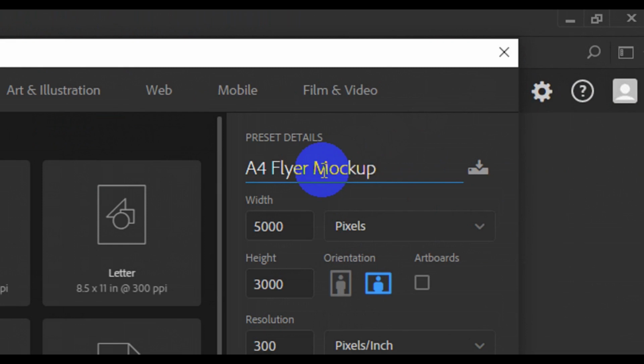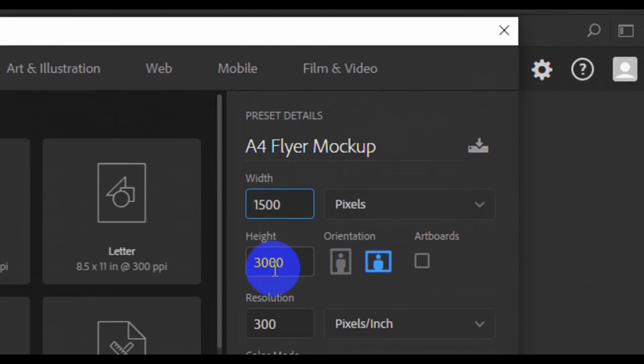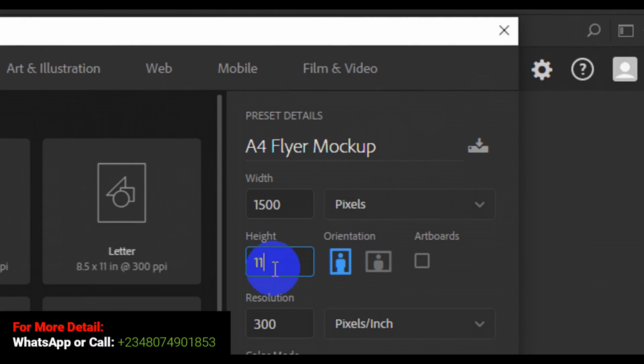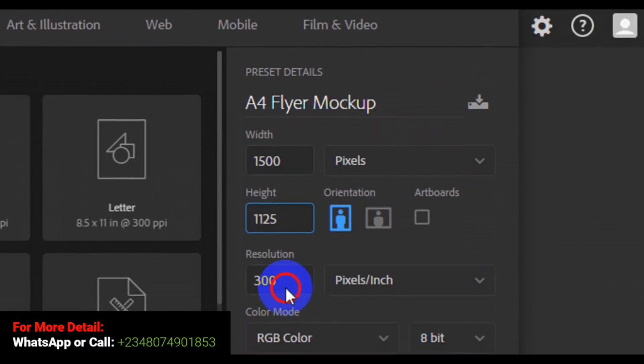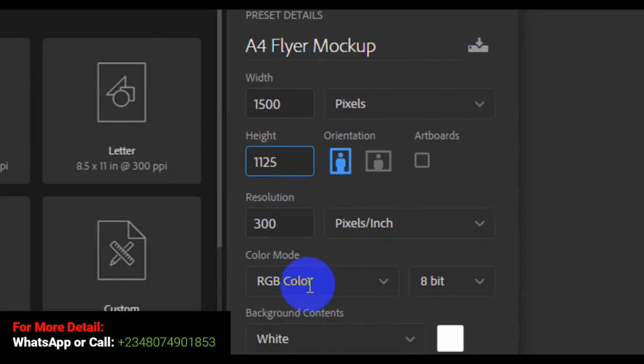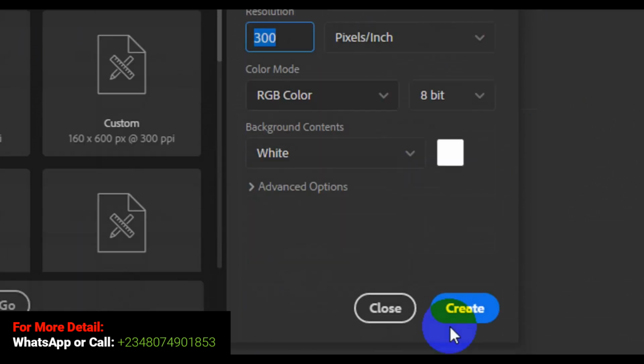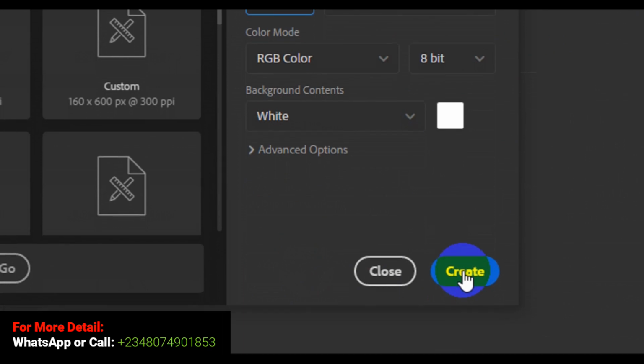Alright, so we have to come to the width. Our width can be 1500 pixels, then our height can be 1125. Then our resolution should be 300 and the color mode should be RGB. And finally, we come down below here and click on create.